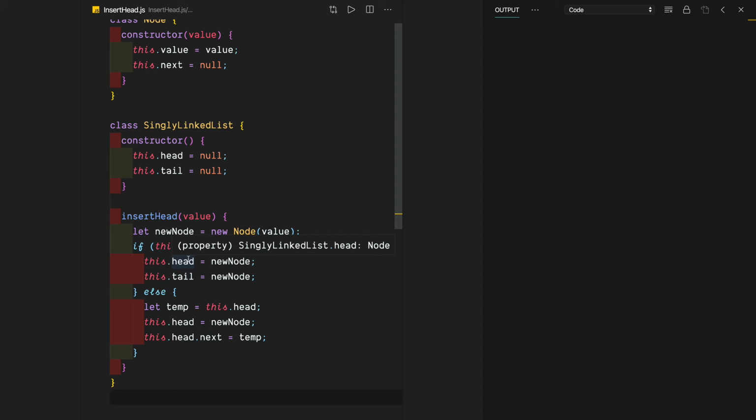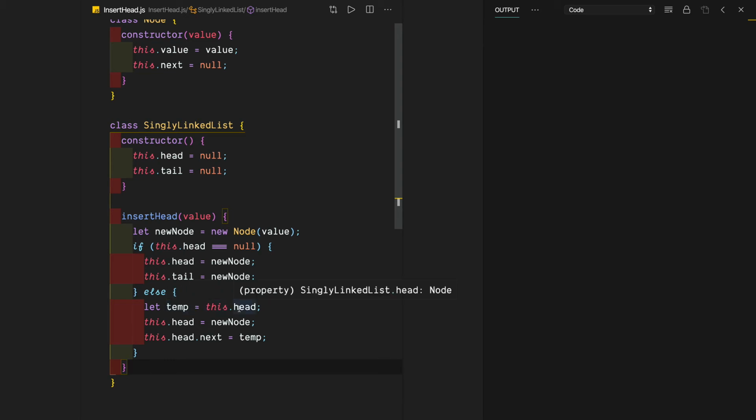However, if the linked list is not empty, meaning that there are values currently in the linked list, then we must create an else statement. Here, we will create a variable named temp, and this temp will store the current head node. Next, we will assign the head node to equal the new node that we created, replacing the old head node.